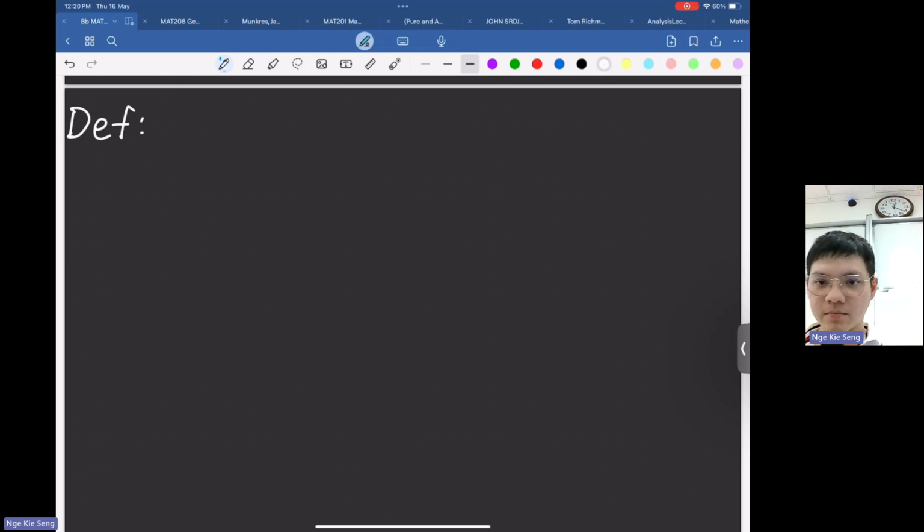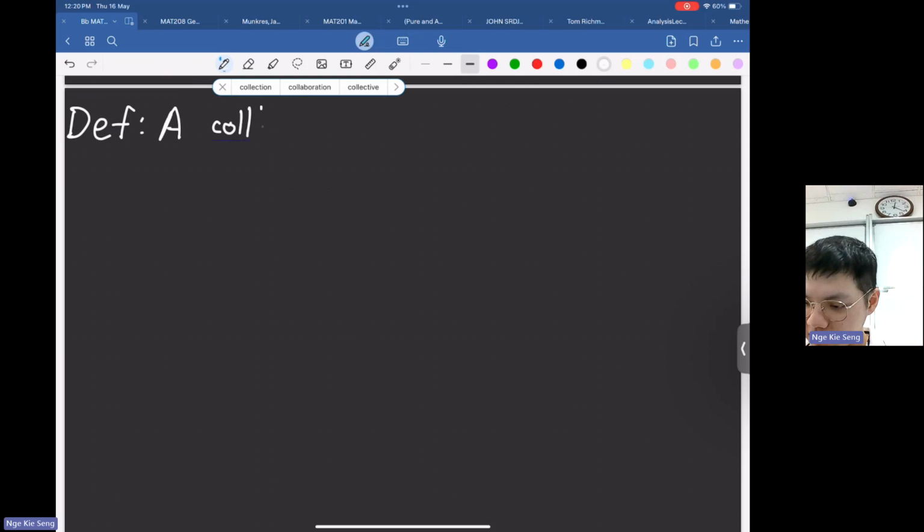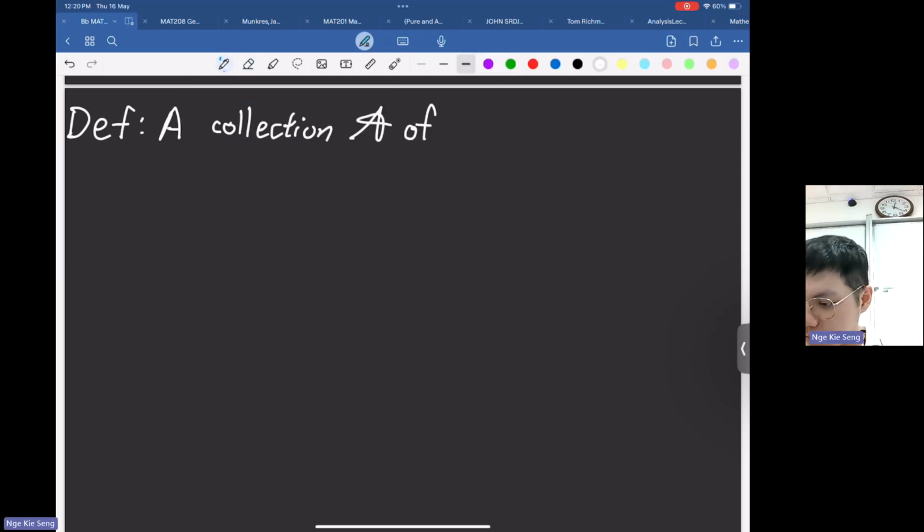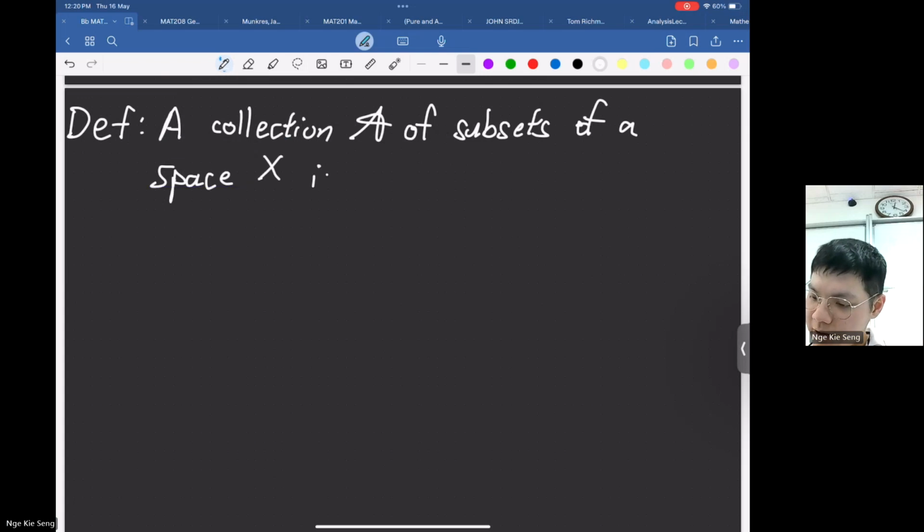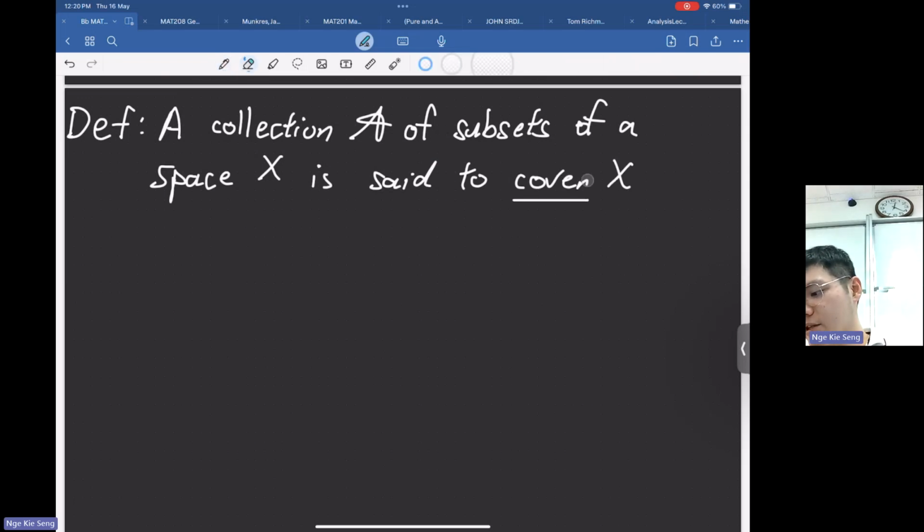Okay, so let me see which one is a cleaner way to do it. Let's do it this way. A collection of subsets of a space X. Cover X. Okay, so we define what this cover means.